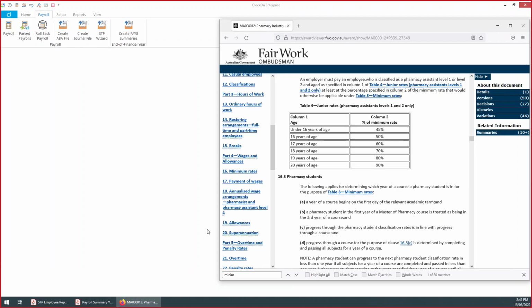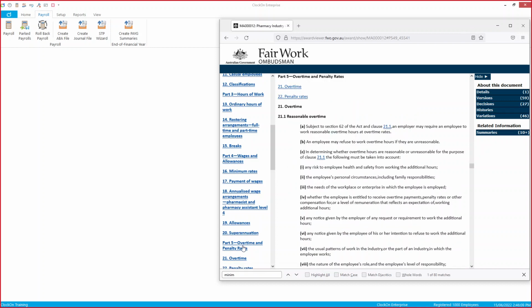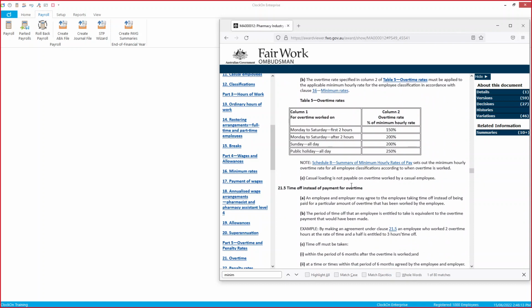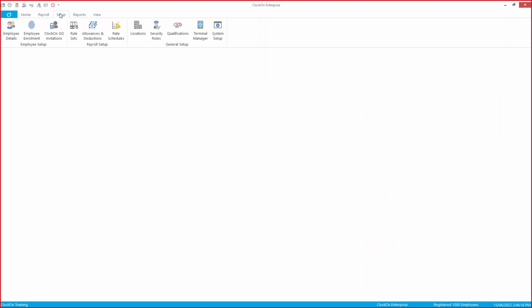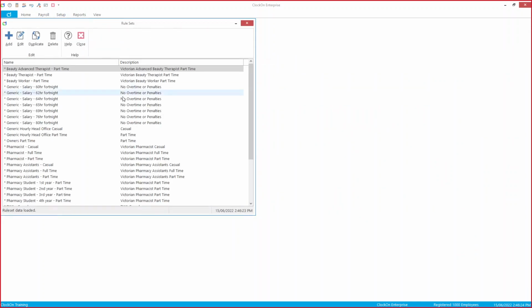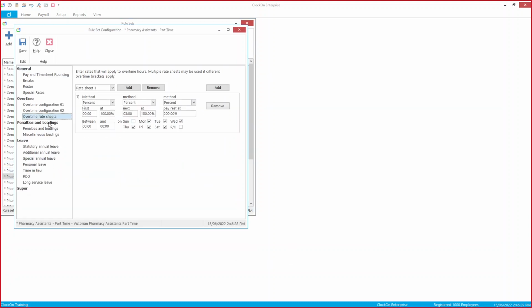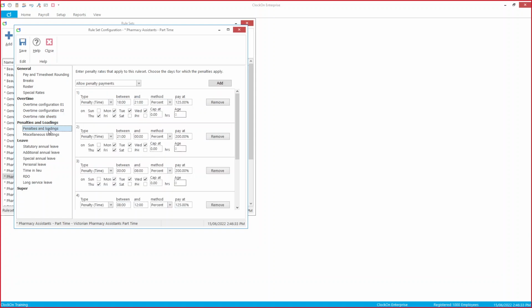Another thing you might want to check if there have been award changes is the current overtime and penalty rates. Again, you can use the search bar in the web browser, or you can just find it on the left-hand side here. And just have a look at the percentages and check the details in here. You can compare that back to what you've got in ClockOn, under rule sets. Select the particular rule set in question, and then you check the overtime rates and the penalties and loadings, just to confirm that they're all fine and all correct.